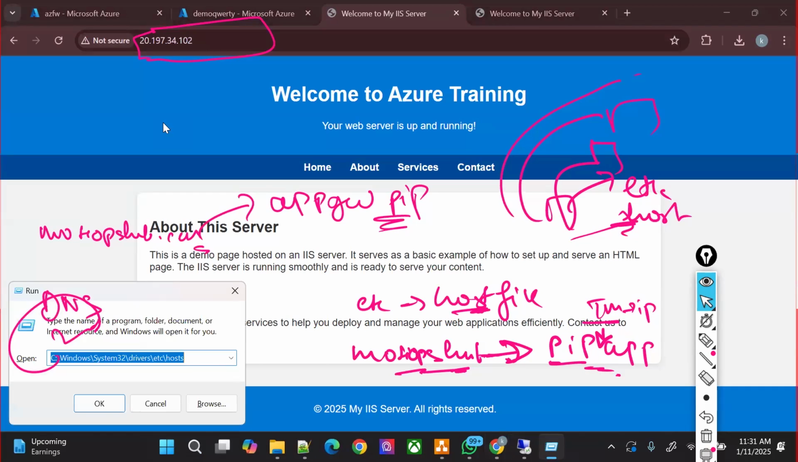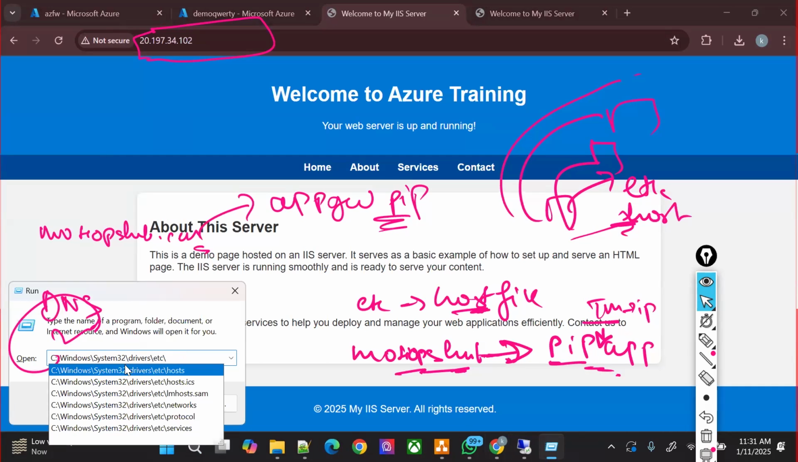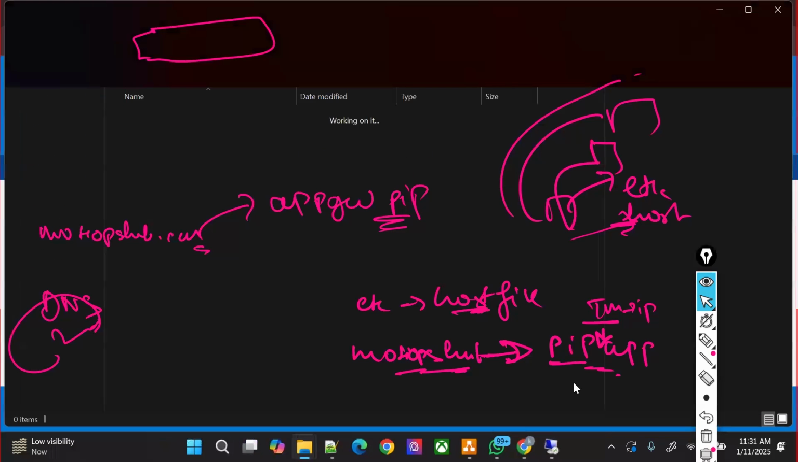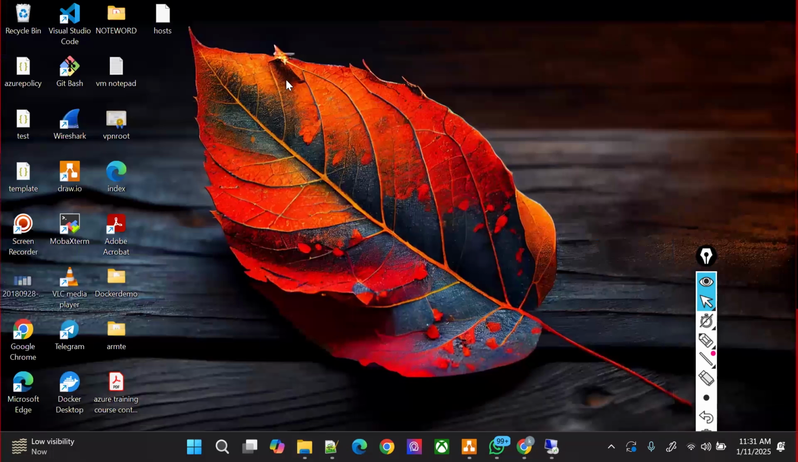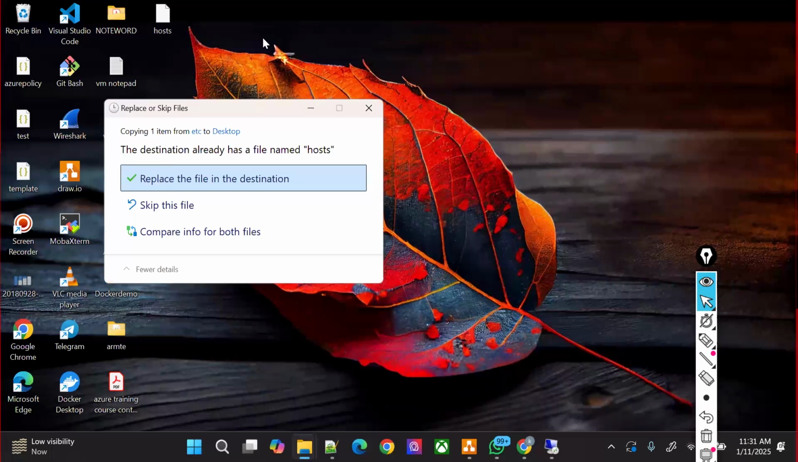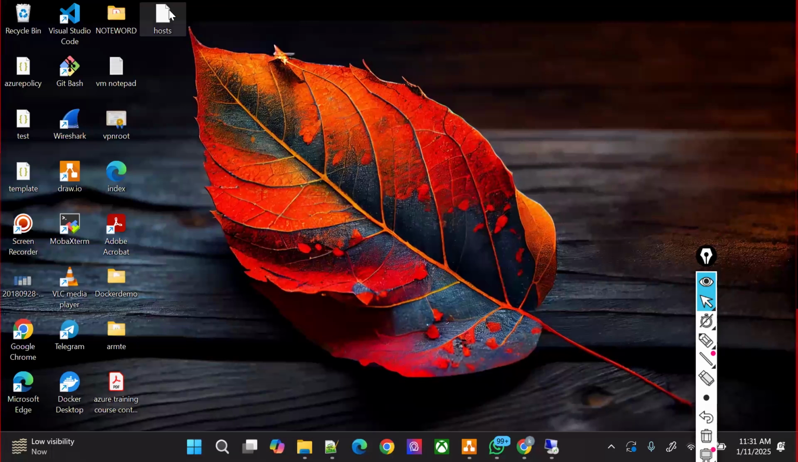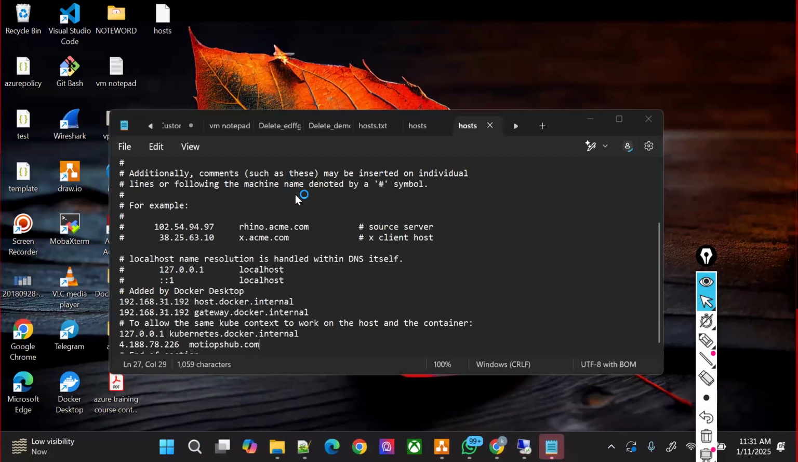This is my host name record. The file is present in Windows, System32, drivers, and then etc. Open this one. I'm going to copy this host file to my desktop so I can modify it here. Let me open it in Notepad and do that entry there.